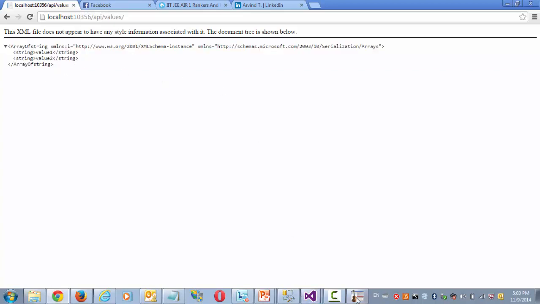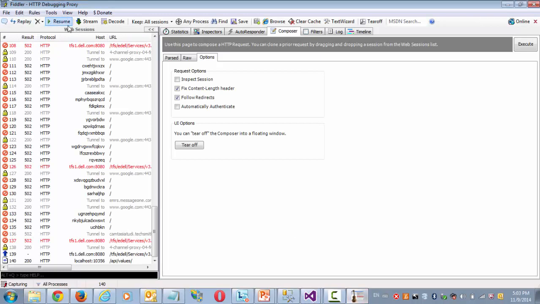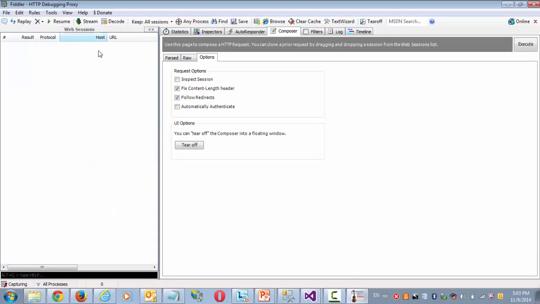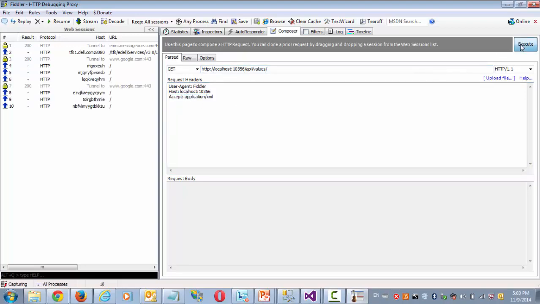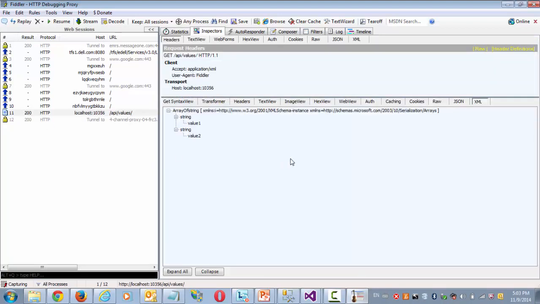Now, if I switch to Fiddler, let me remove all these default values. If I go to my composer here, you can see that if I simply provide this media type as application/xml and execute, it outputs the result, with the values coming from the controller: value 1 and value 2.